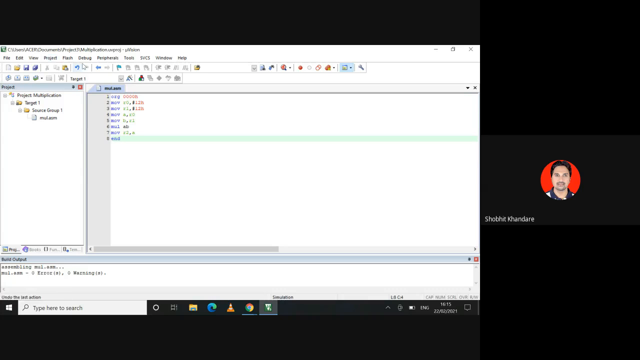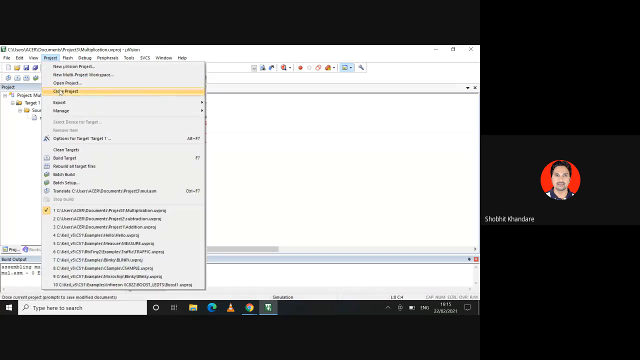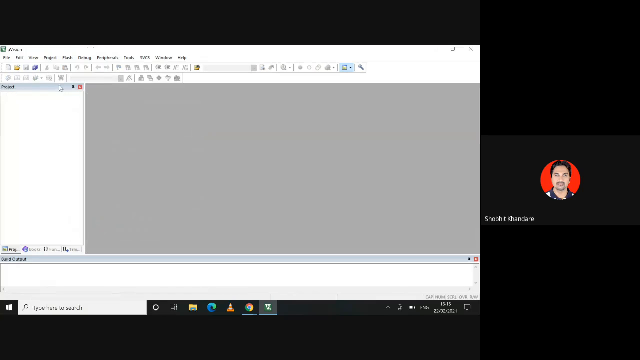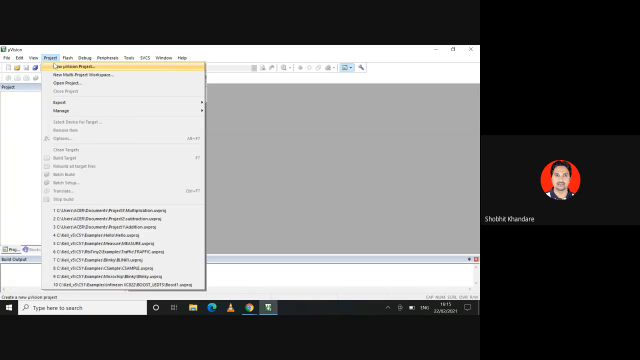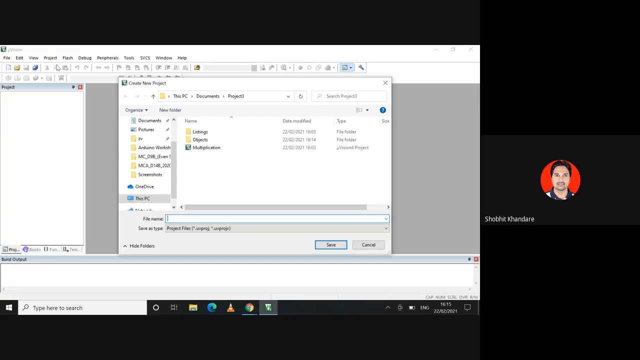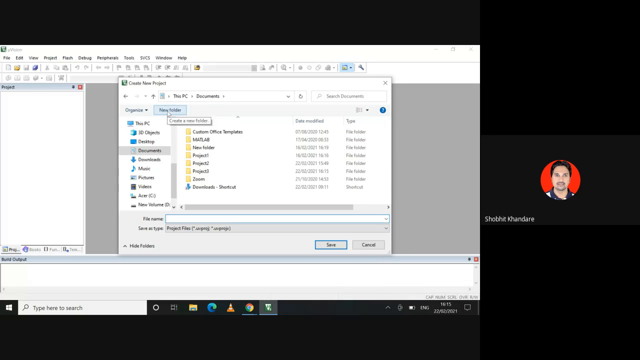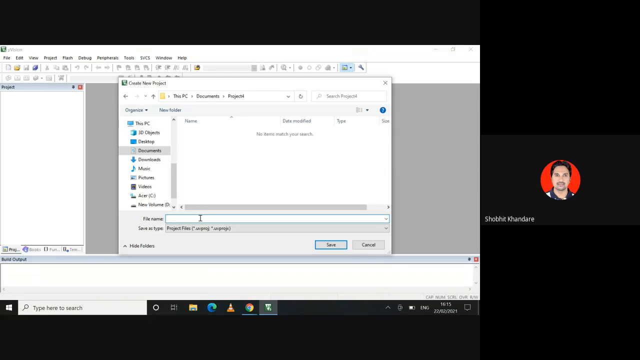So I will go to project, close project, then go to the project, new project. In the new project I want new folder in the document. So new folder, this will be project 4. Okay, so in project 4 I will be showing you for the division. So you can write down division. This will be saved as a .uv project.